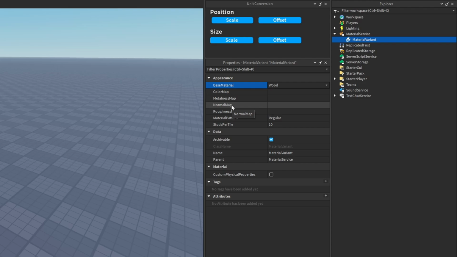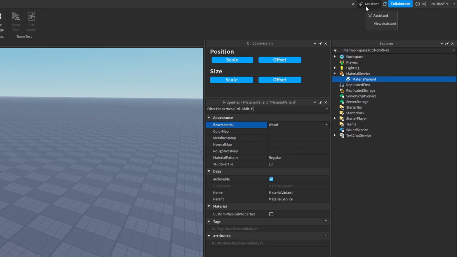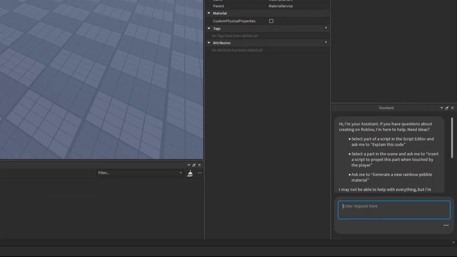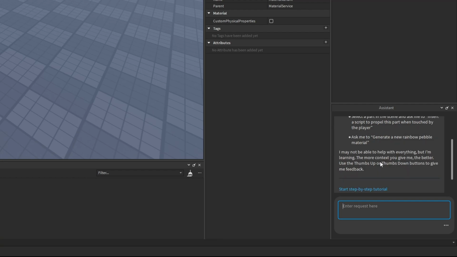And one of the easiest ways to get different images for different materials is by using the Roblox Assistant. So you can actually use the Roblox Assistant to generate materials for you. For example, inside of the assistant, it says, "Hi, I'm your assistant. If you have questions about creating on Roblox, I'm here to help." And then it also says, "Ask me to generate a new material."